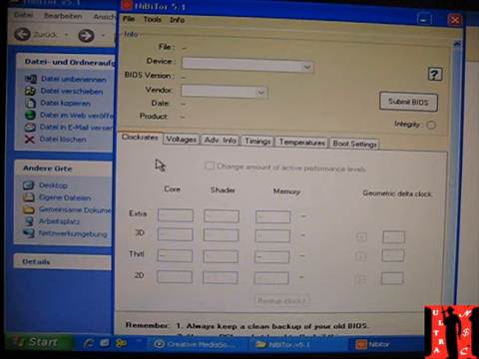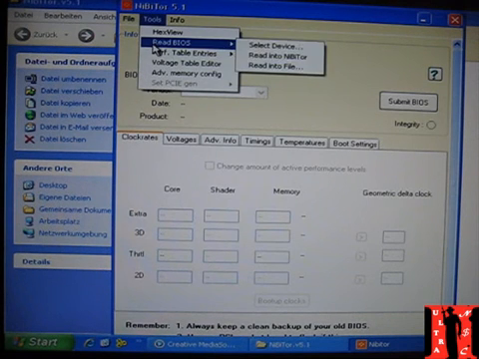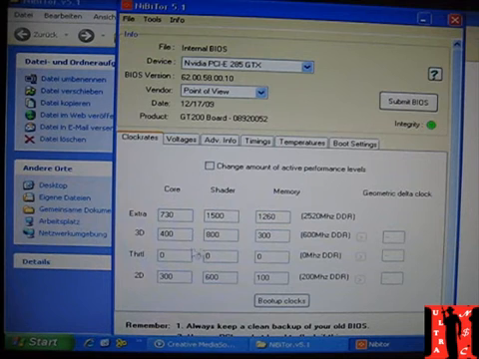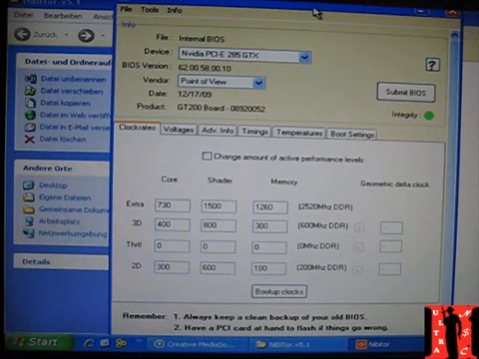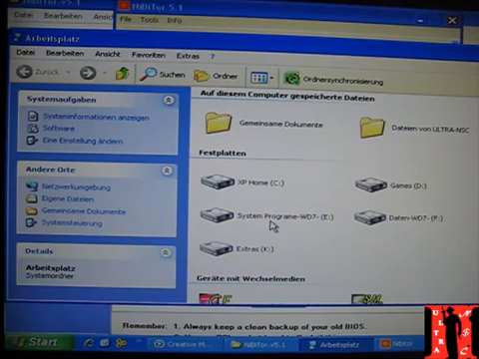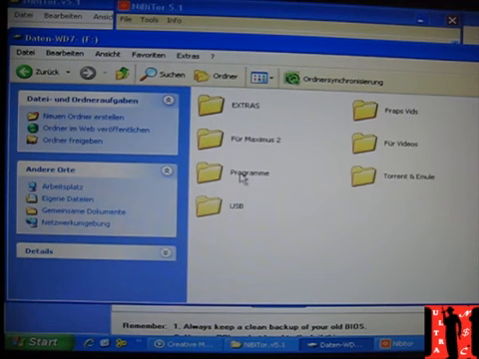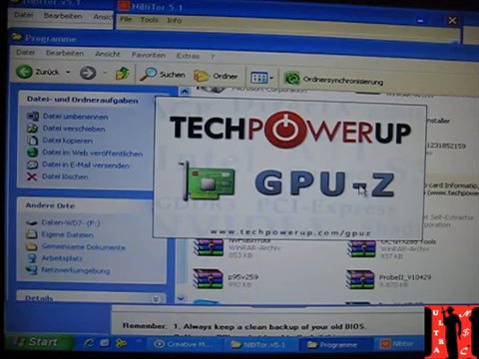So here. Now again, read BIOS, select device, alright, the GTX 285, okay, and then read the BIOS into the NiBiTor. So now we can see here it's 730, 1500 and 1260. These are my settings that I have really tested in online games and whatever games, it runs really great here, okay. So here you can see it's overclocked. I have another tool also, GPU-Z. Let me see where it is. Here, something like, yeah, here.